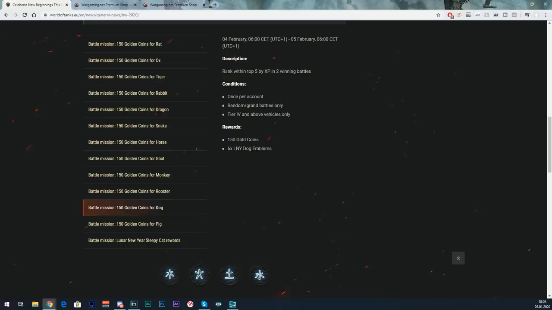Dog emblem, and you have to do rank within top 5 by experience in 2 winning battles. Okay, you have to win as well. Ooh, sometimes this turns out to be the hardest challenge all the time. Like, we have had battles, or we have had 10 plus losing streaks even. This can be frustrating sometimes. Anyway, dog emblem for that. Finally, pig emblem, earn 8,000 experience over any number of battles, 150 gold and pig emblem.